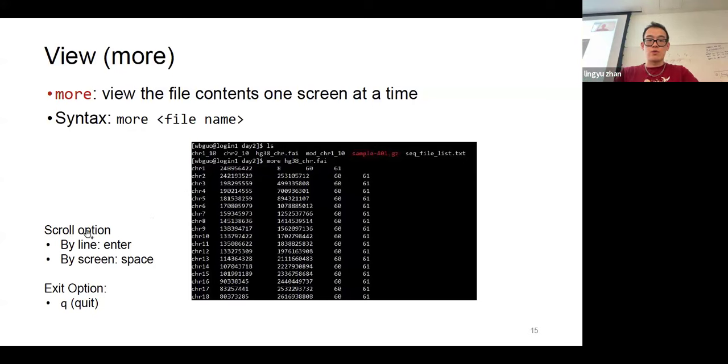So to scroll down, you can press enter. That's line by line. If you want to scroll down screen by screen, you just press space. And to exit, we use Q, the same as when we run the man commands. So we just press Q and we exit the view.